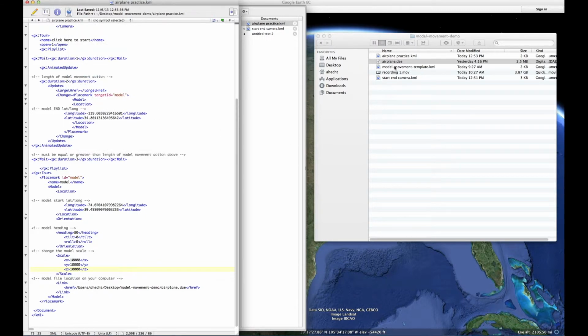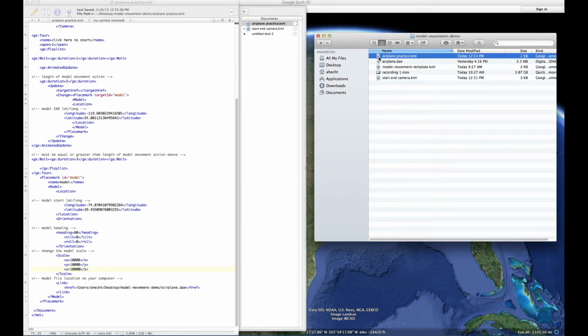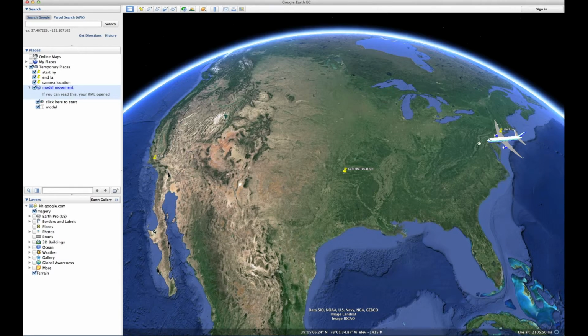And let's see, we got our airplane practice. Let's double click this and open it up in Google Earth and see what happens. So here's the model that I had loaded in there, and then we just click right here to start, and I'm going to click on it, and the airplane flies over just like that.